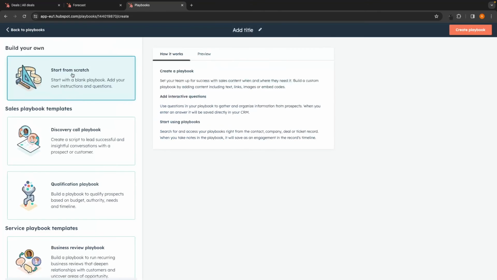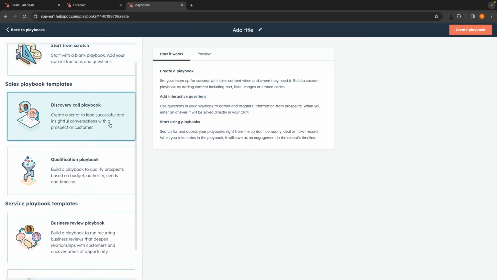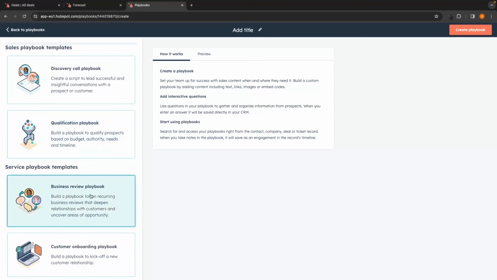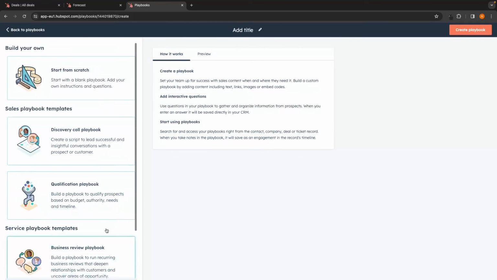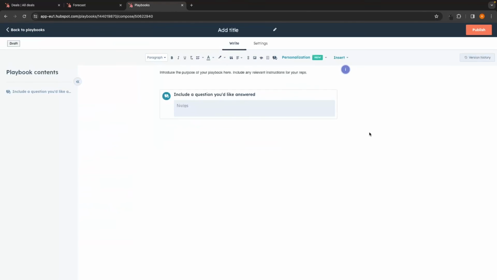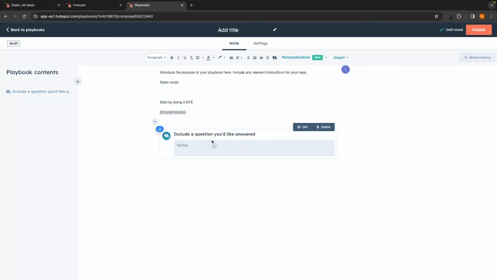Then you can choose to start from scratch, discovery call playbook, qualification, business review, or customer onboarding. Let's just go start from scratch and then create the playbook. And then right here, we can just go ahead and start typing things out. Sales script, start by doing A, and then you can just type out the sales script right here. You can also add in different questions in this section right here.